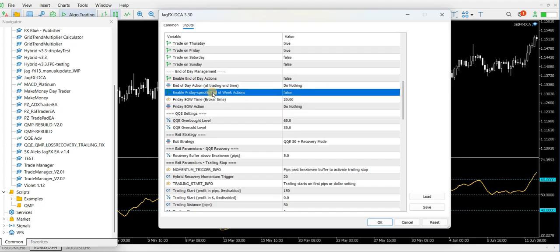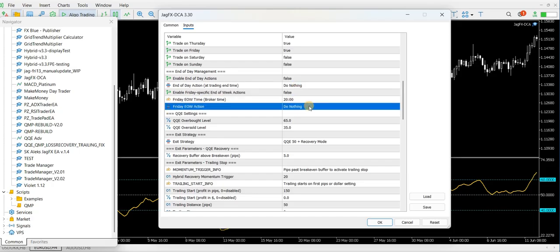Then we've got further to end of day. You've got Friday, so you can close on a Friday. Some traders don't like holding trades open over the weekend, so you can elect to do a Friday close, so enable Friday specific end of week actions. So true or false, and the time you want to close on a Friday in broker time. Make sure you understand what time that is for your broker. And Friday end of week action is basically the same as this drop down menu here, same choices.